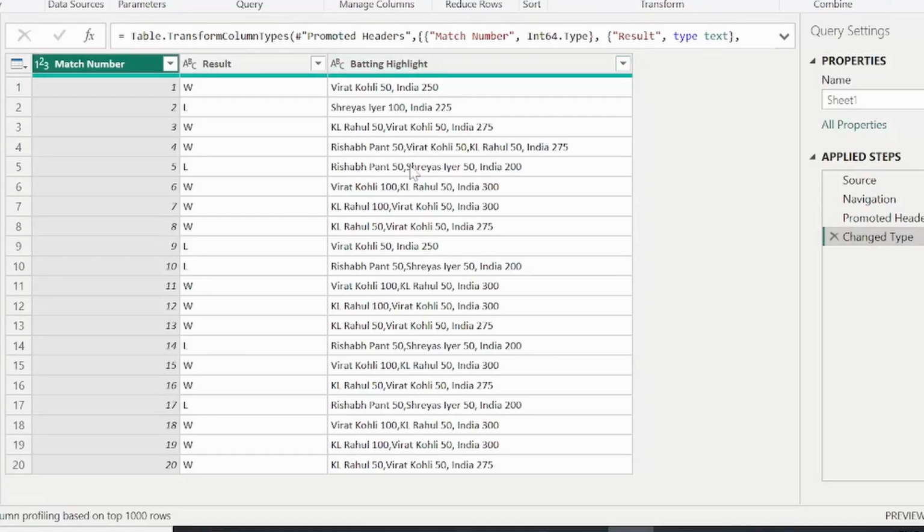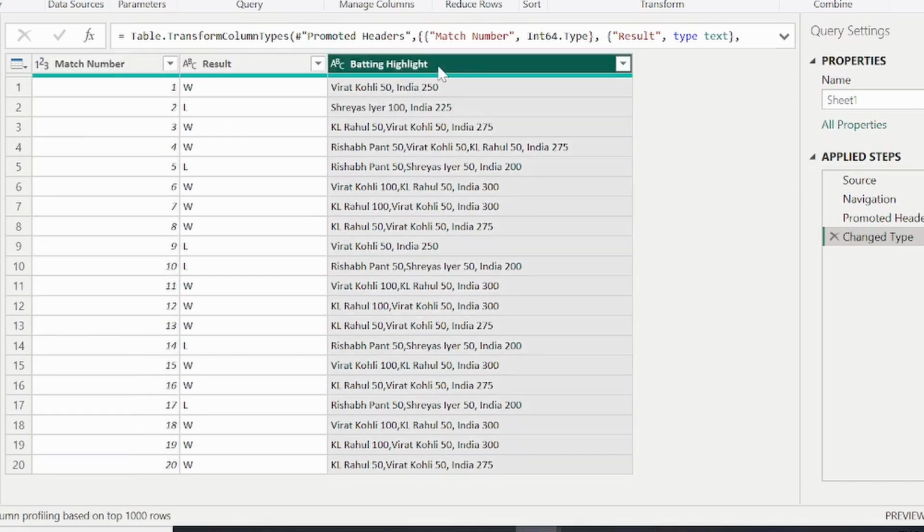In this video, we're going to have a look at how to find multiple keywords in one column in your dataset using Power Query. For instance, in our dataset, we have this column in which we have the batting highlights of the 20 games in question. We also have the result, but we are only concerned with the column batting highlight.